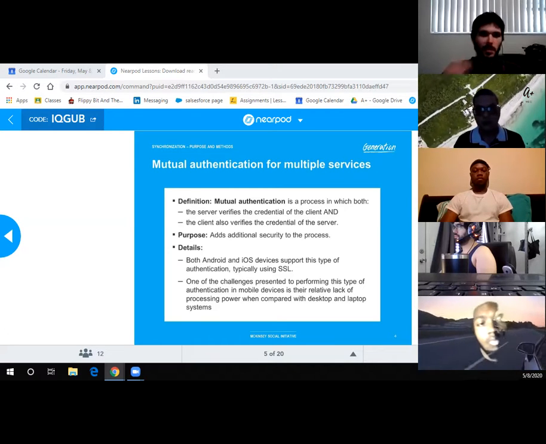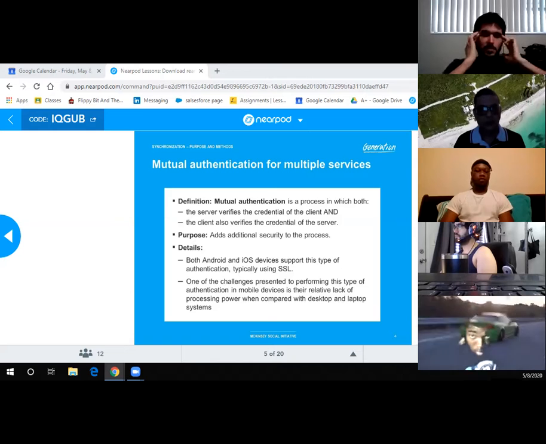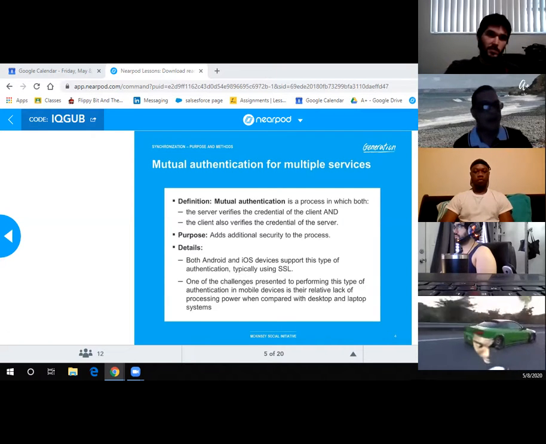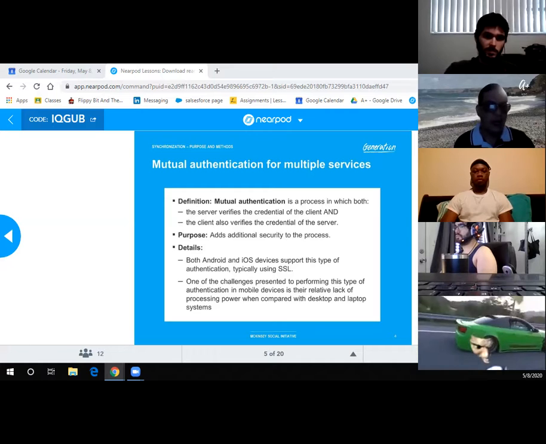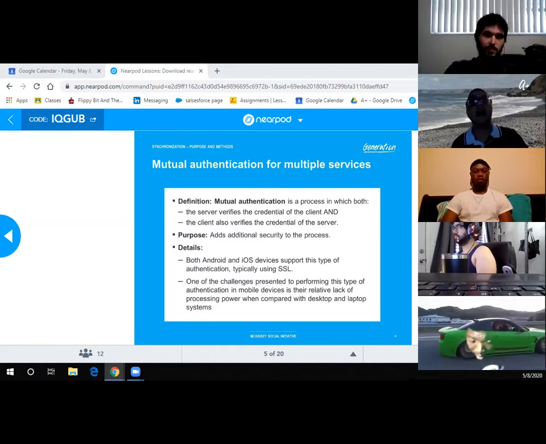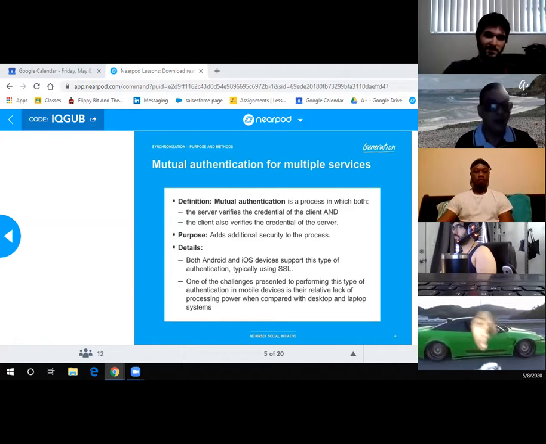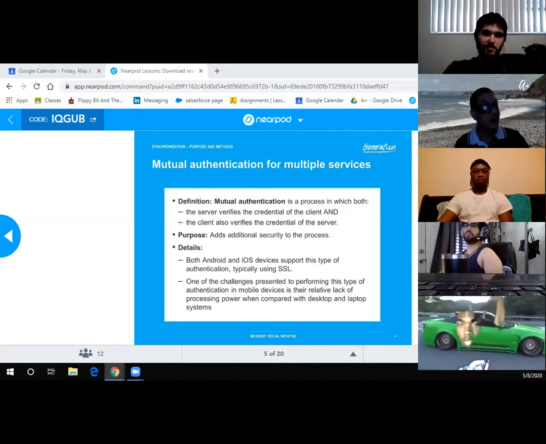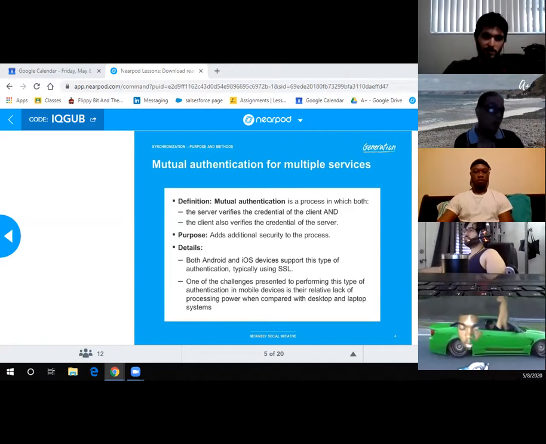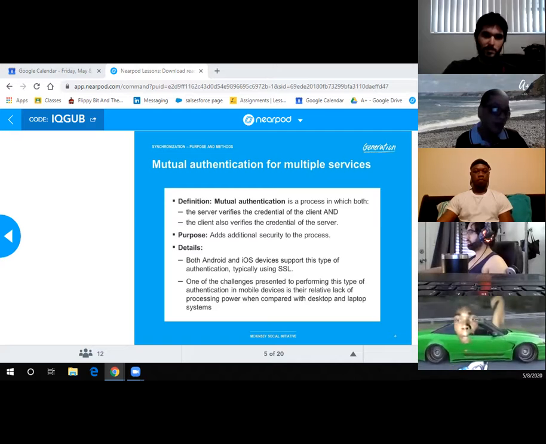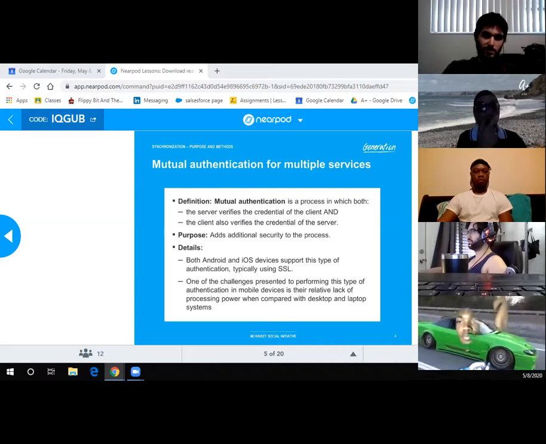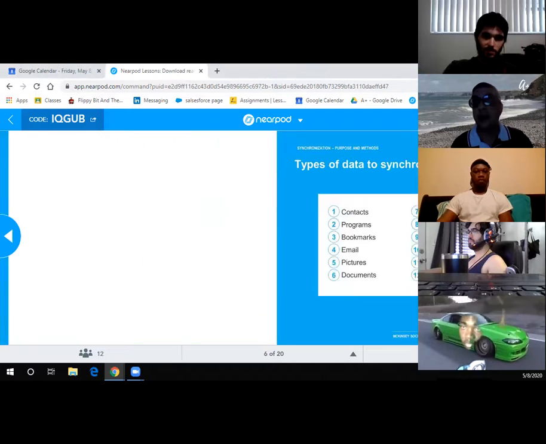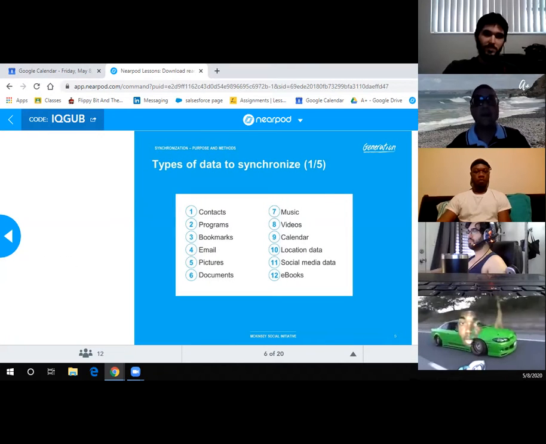Basically, both sides, the client and the server, authenticate each other. So in case a man-in-the-middle attack happened and somebody's trying to act like they are the server, they must authenticate to me because I know your real ID. If you come with another ID and try to replay this, I'm going to catch you, because mutual authentication requires you to authenticate back to me.